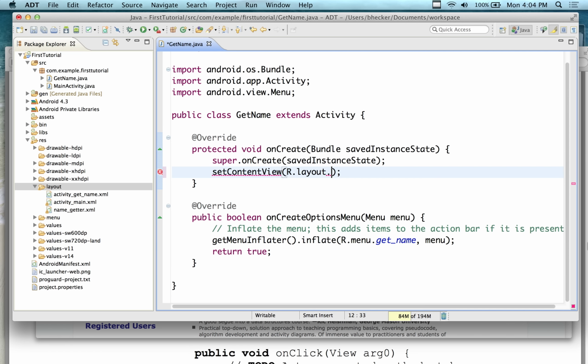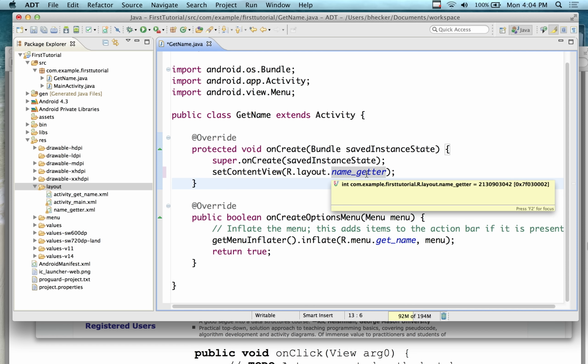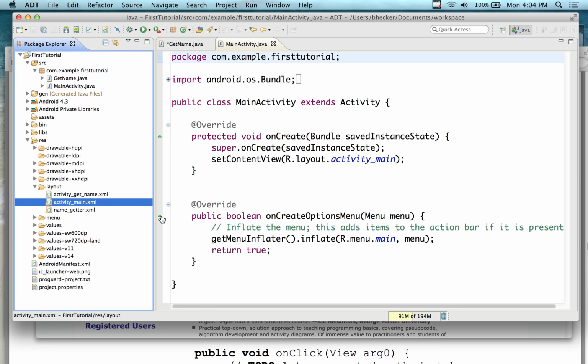So I'm going to change this to the file we just created, which was called nameGetter. If we change it to nameGetter, and nameGetter is actually down here, it should turn into this blue squiggly, kind of italics font. And we found it. So now when this activity loads, it's going to use the nameGetter. If I come back up here, main activity is using activity main.